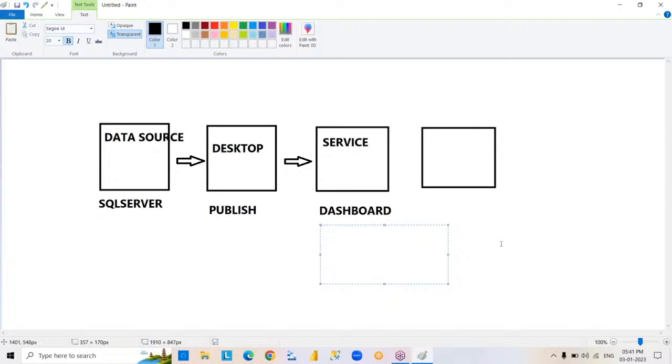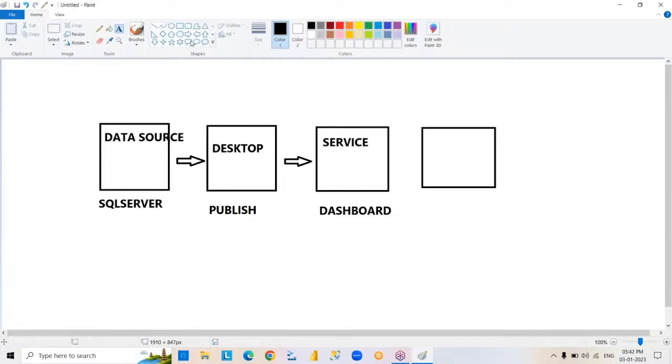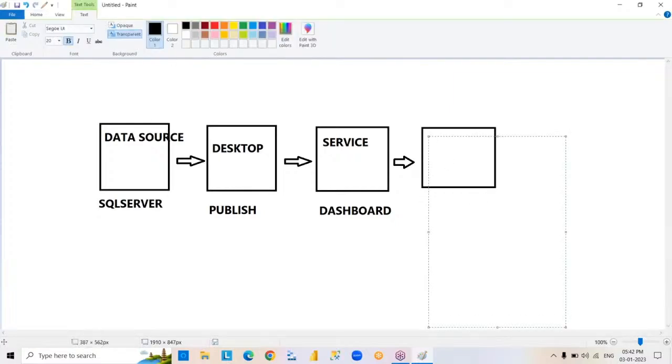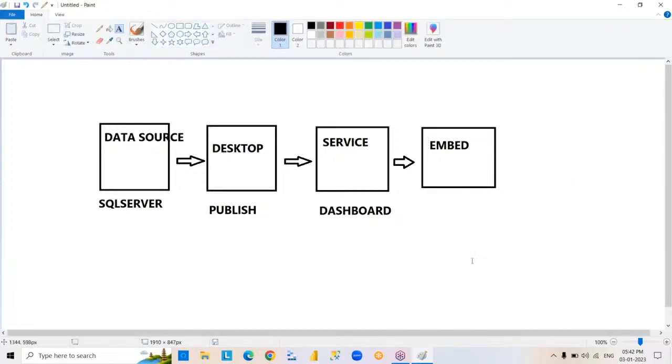So after finishing these things, we are going to work with integration. Integration means generally we are not going to do anything. Nowadays we have a concept here: embedding Power BI visualizations within some application.